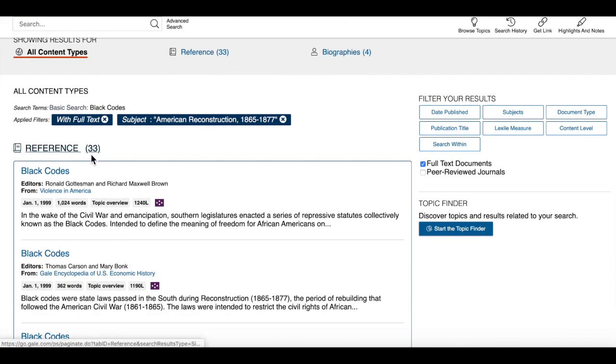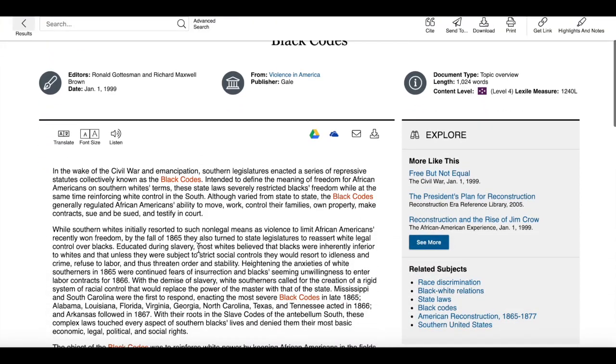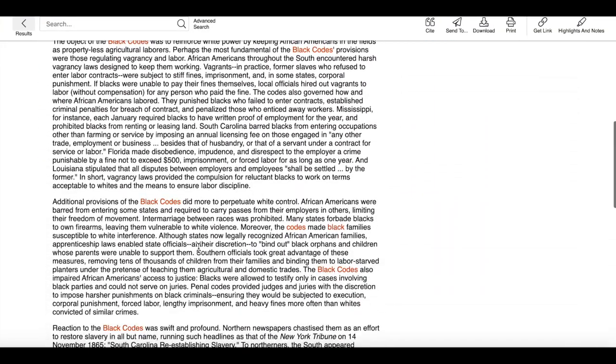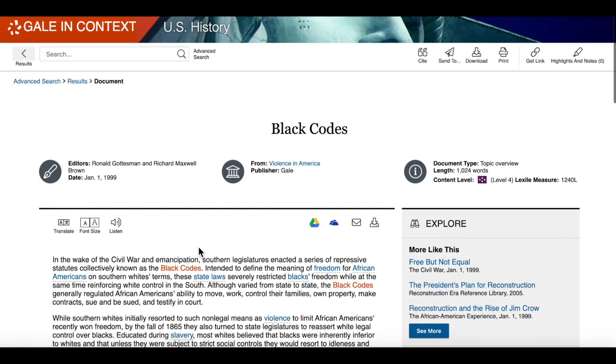But what I'm going to do is start with a reference article because I don't know that much about the black codes, and so reference is something that'll help me get a broad overview before I get some more specific information. And so here's a good reference article that gives me that information, and so I'm going to use this. So what I want to do is get the citation.